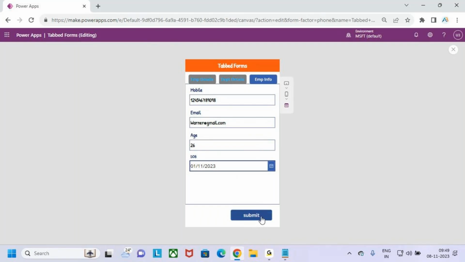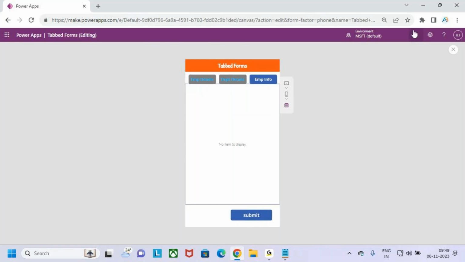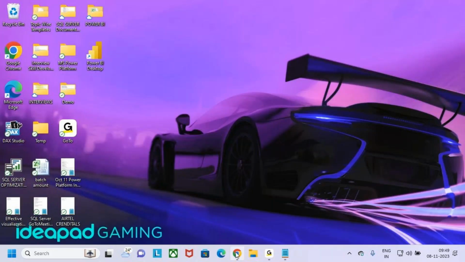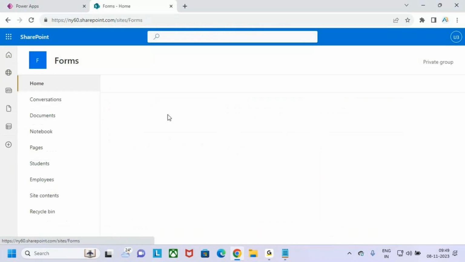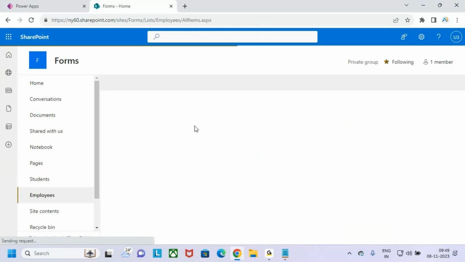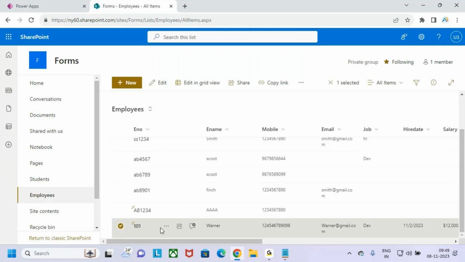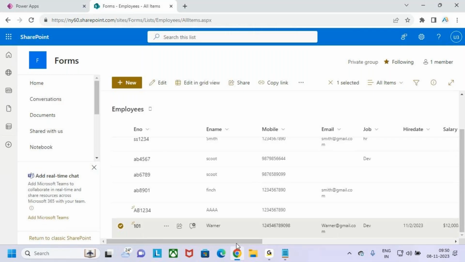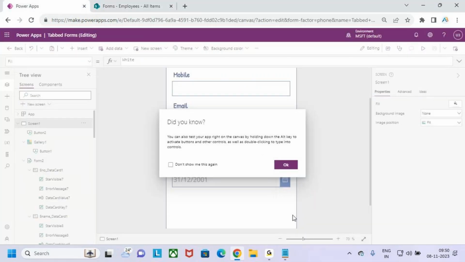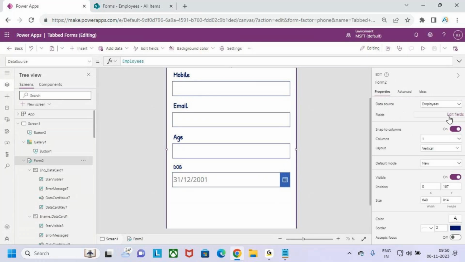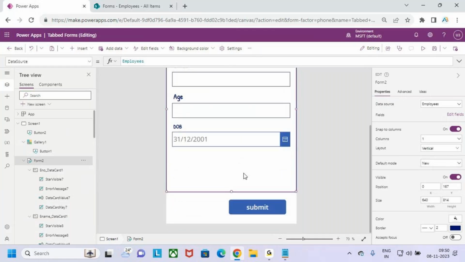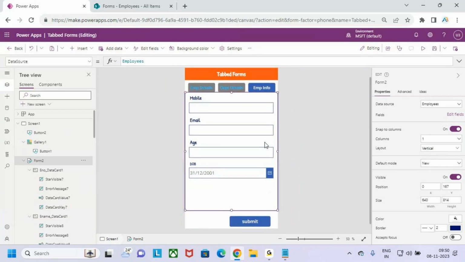Now go and click on the submit button. Once I click on the submit button, the data is going to be submitted to the data source. Let me go and check whether the data is submitted to the data source or not. Go to the SharePoint, go to the form, go to the Employees list. Now see, this is the record that was just submitted. 101 Warner. These are the details just submitted. So if you have the form as a tabbed form also, if the form mode is tabbed form, you can go and submit the data with the help of the submit button, guys. So this is about how to create the tabbed forms.